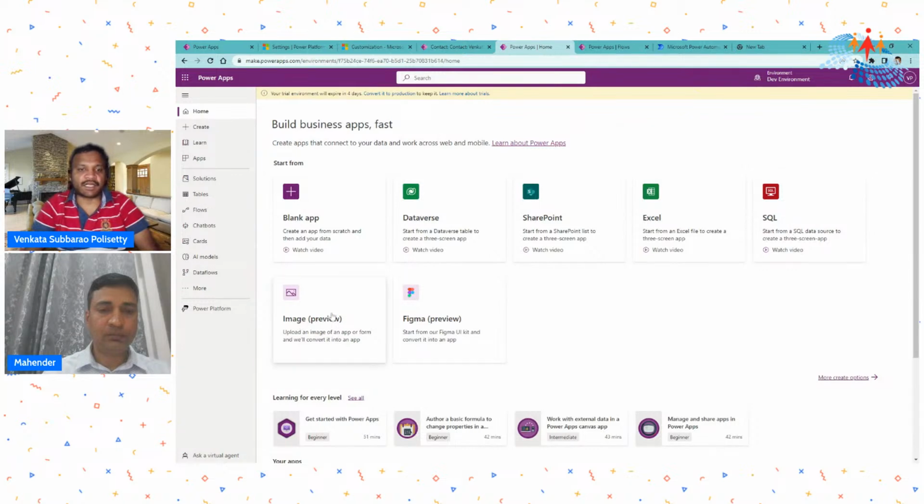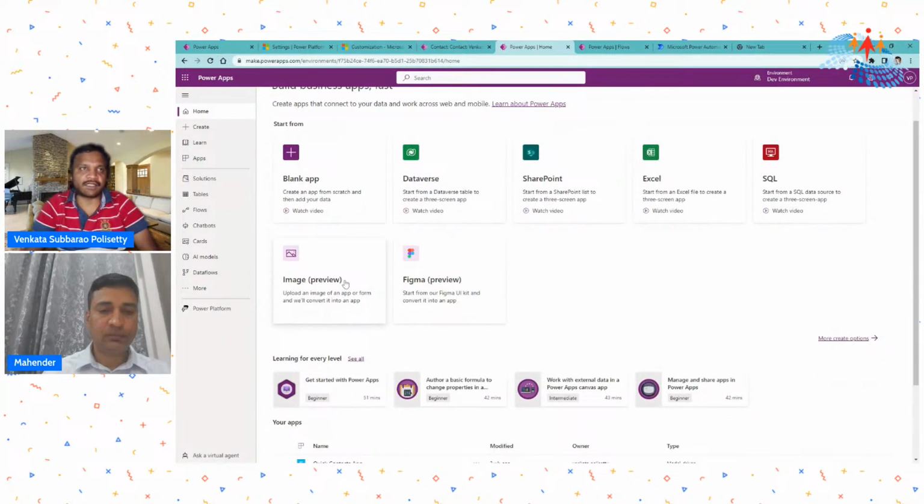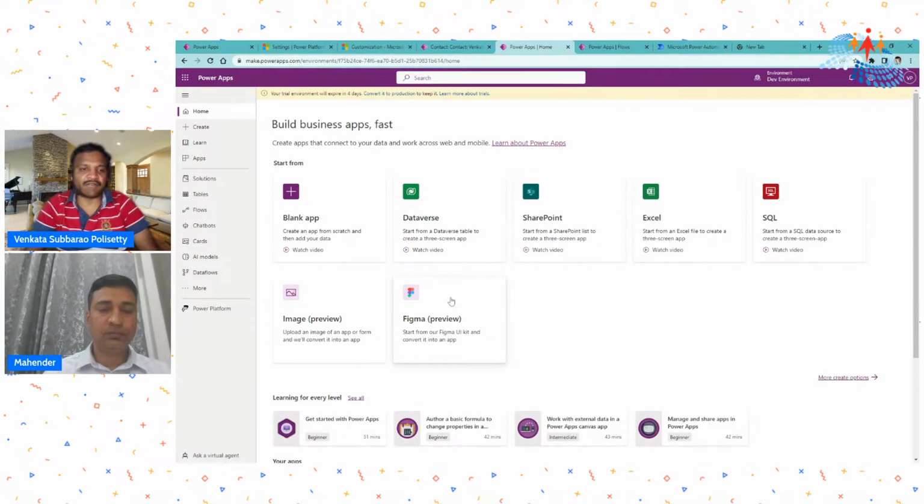And there are certain other things that are also available, like these in preview mode. I'm saying that these should not be tried out for production purposes, but once they are available for public availability, then they can be used. So this is the image preview and the Figma preview.